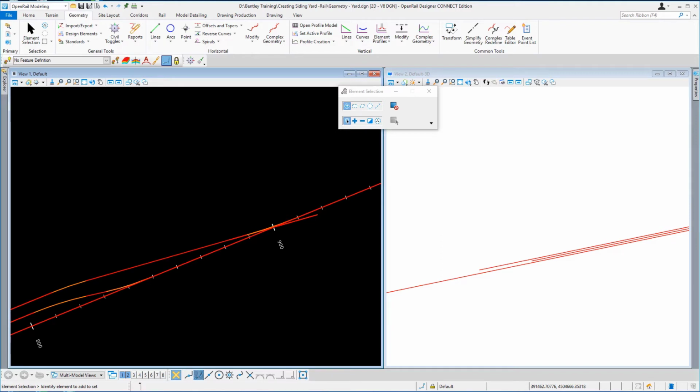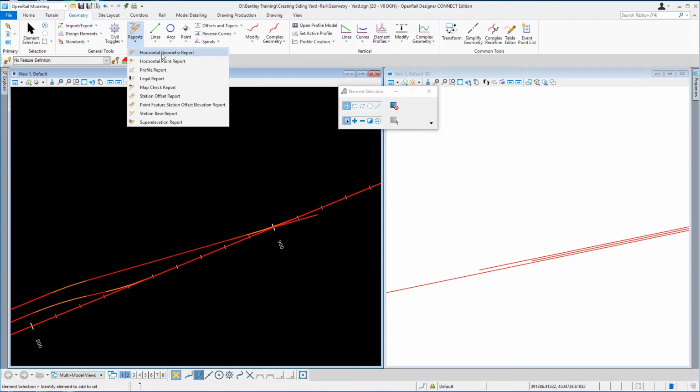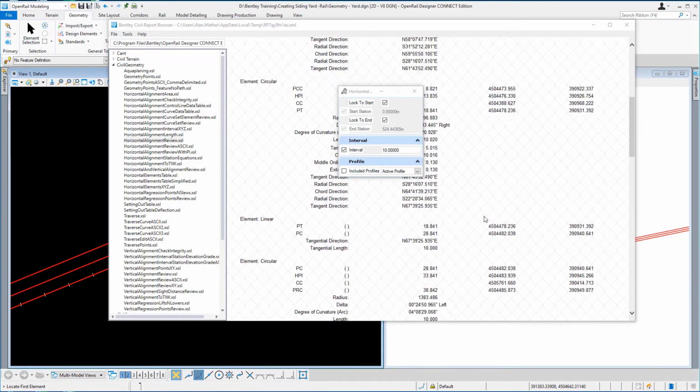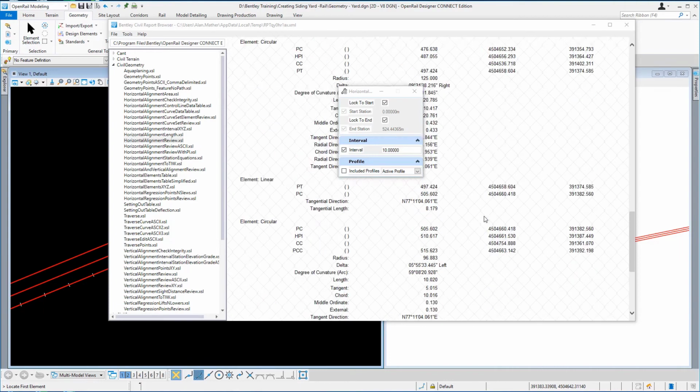I'm just going to do a horizontal geometry report on siding track A. So again under Geometry, General Tools, Reports, Horizontal Geometry Report, and I'm going to locate siding track A, reset to complete, lock to the start, lock to the end, interval of 5 meters or 10 meters, whichever one you want. And there's no active profile on this. And there is the report of all the elements joined together.